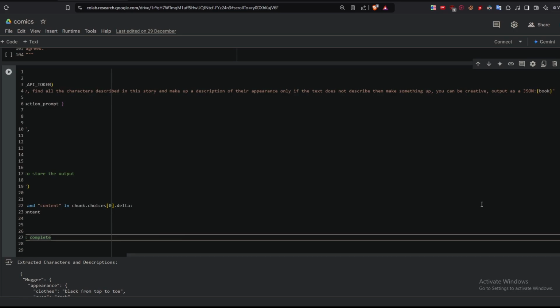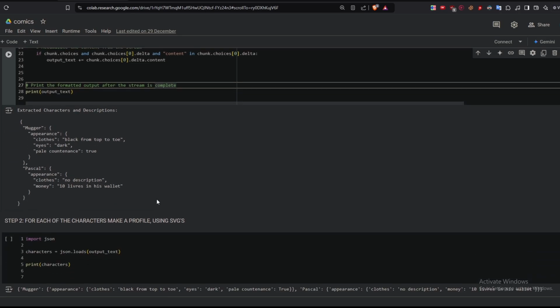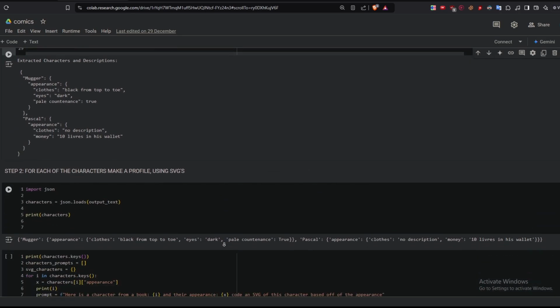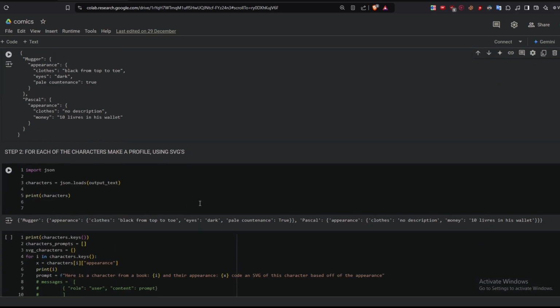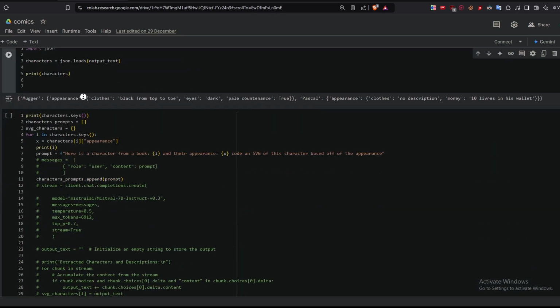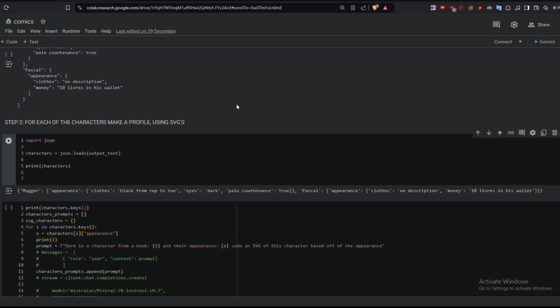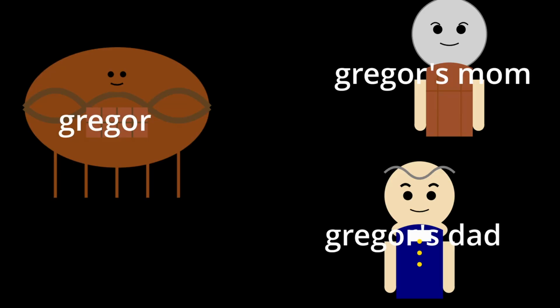So you just have your book and you say find all the characters from this book, and make up their appearance. I asked it to output as a JSON, and we have our characters ready to be iterated over. So now that we have characters, we can create the SVGs of them. I did that with this code.